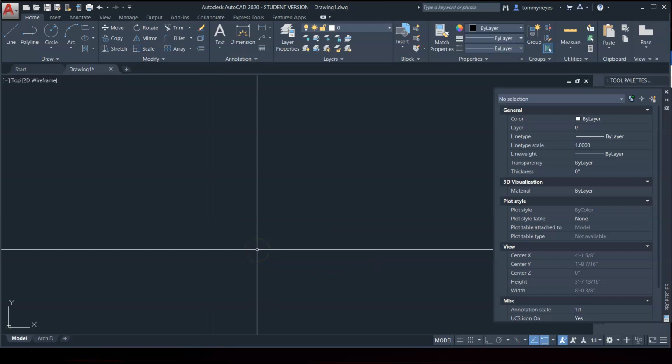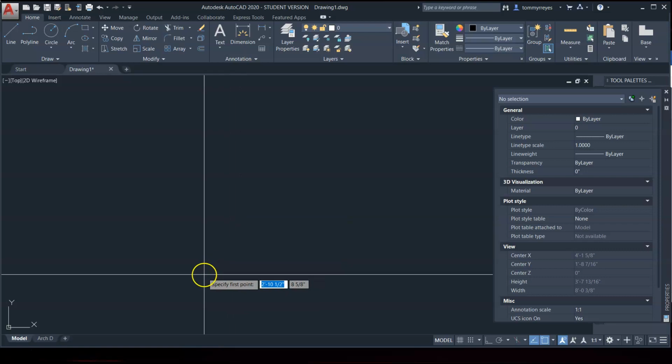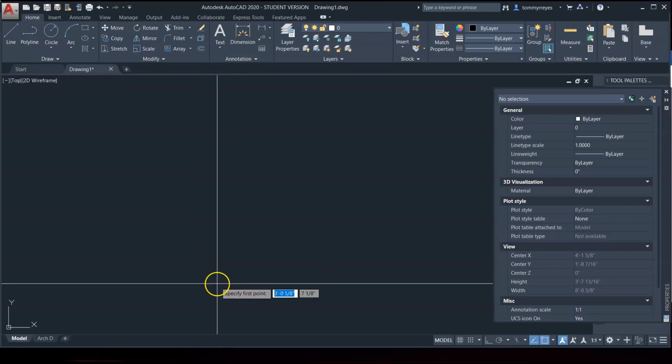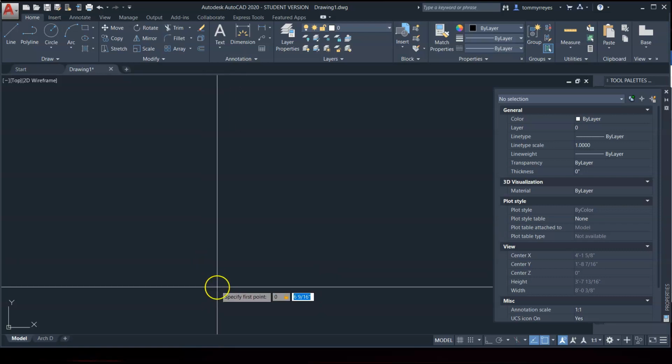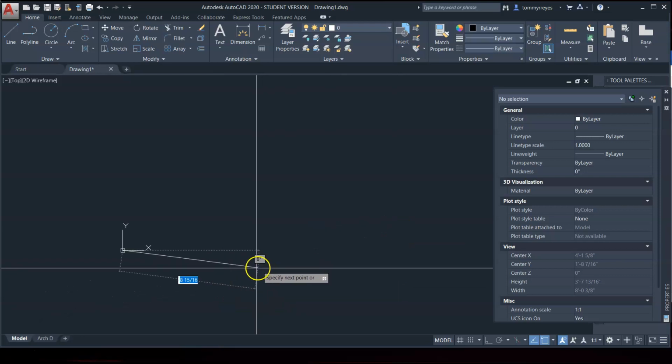And how the line command works, type the letter L, and you can see with any command, if you start spelling what you want, it will bring the command up. If I want to enter the command, hit spacebar, and now I'm in the command, and it's telling me right there in the middle of the screen, specify first point. Now I can specify the origin. The origin is 0, 0, 0. And look at that, the origin is right over here.